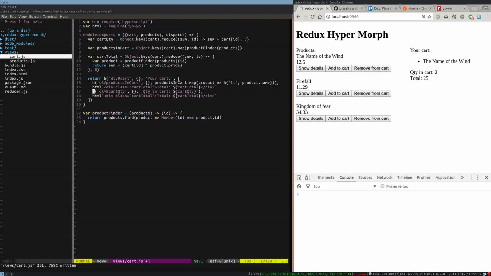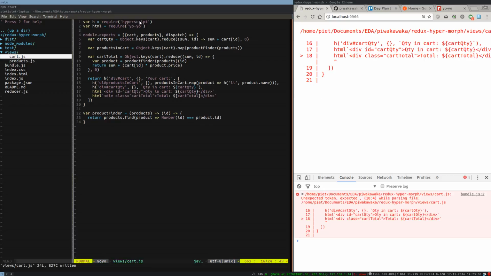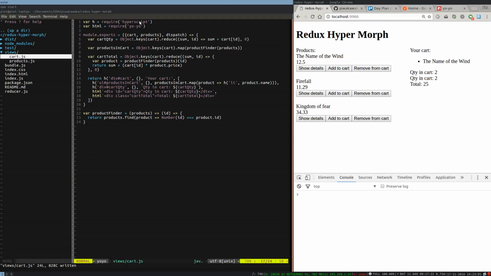Okay, well, in that case, I'm going to move this one up here and port over the cart quantity. So it's a div, it has the ID cart quantity, and it says quantity in cart, and then it says cart QT. So now we just need, yay. So let's delete the Hyperscript one. And here we have, yep.